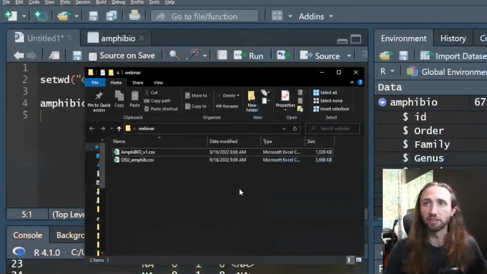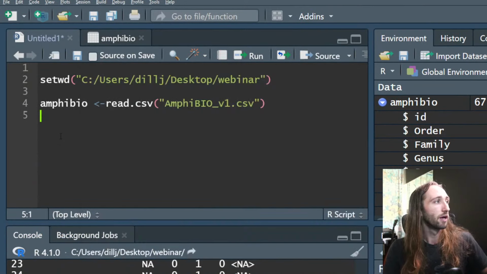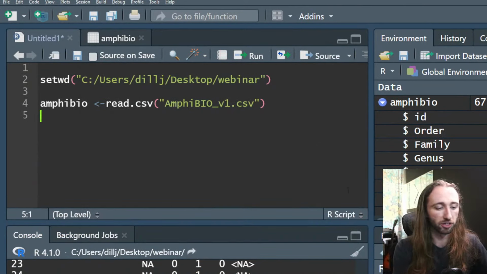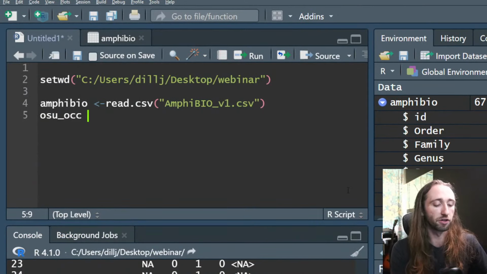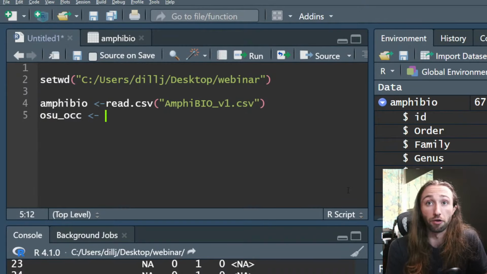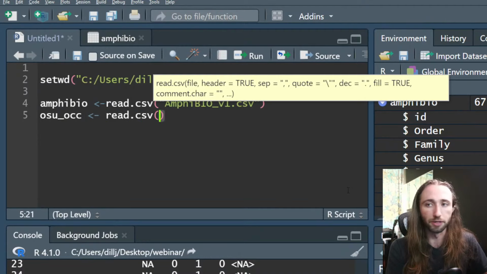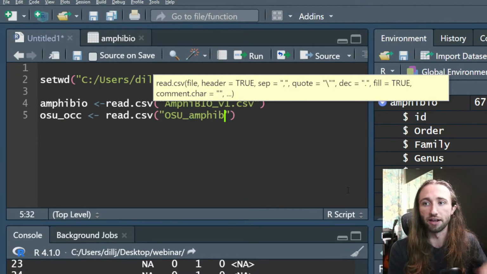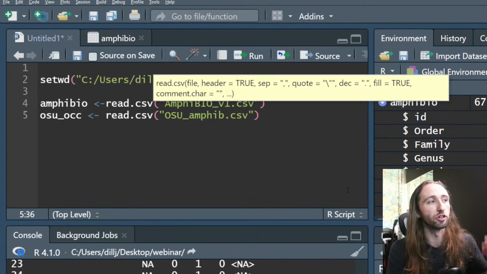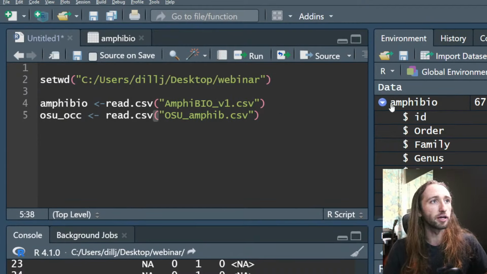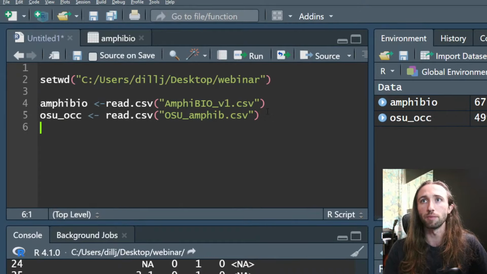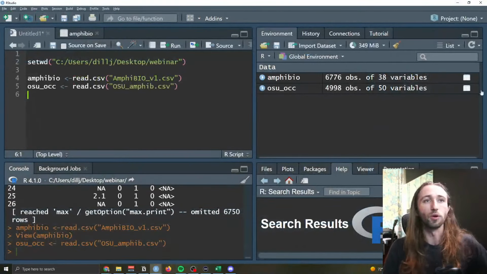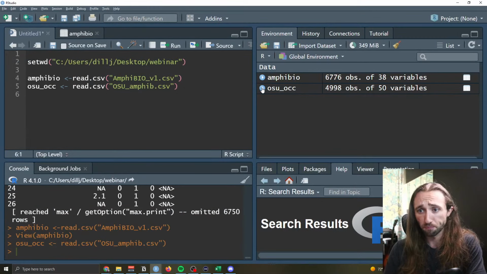So this is osu_amphib.csv. That's the name of the data set. Let's just assign it to an object called osu_occurrence_records, because these are occurrence records of where species are found. And then we're going to do read.csv. And again, OSU, spelling it exactly the same way with punctuation, with the capital letters. I'm going to run this code and you'll see it pop up in our environment. There we go. We now have the OSU occurrence record.